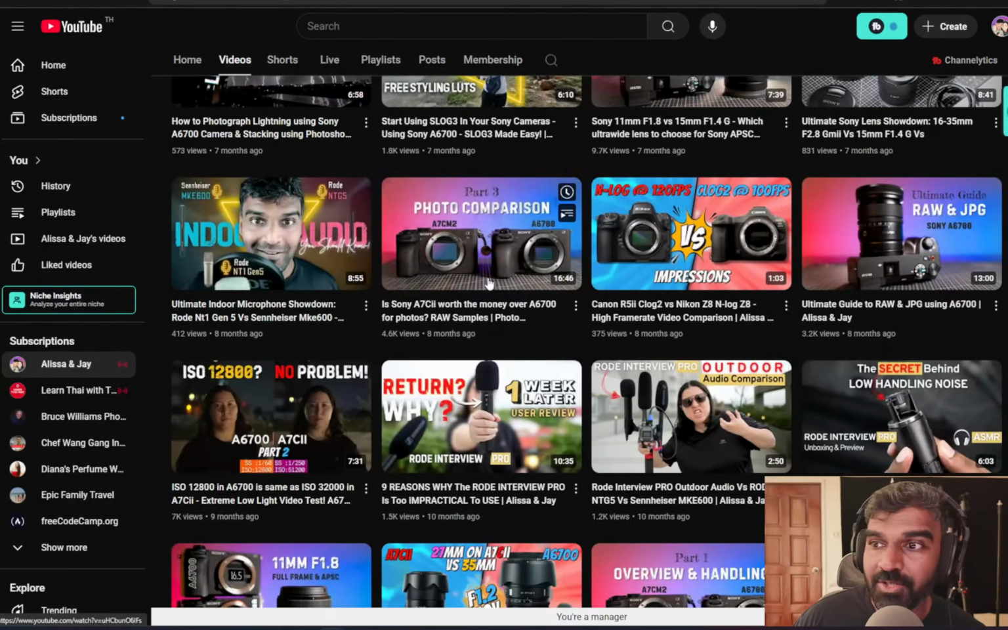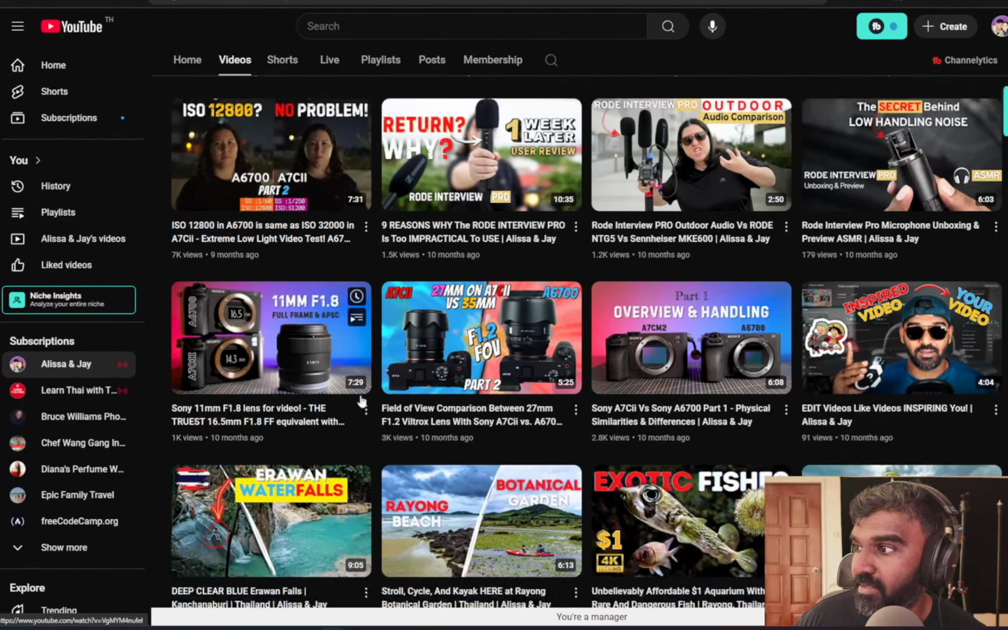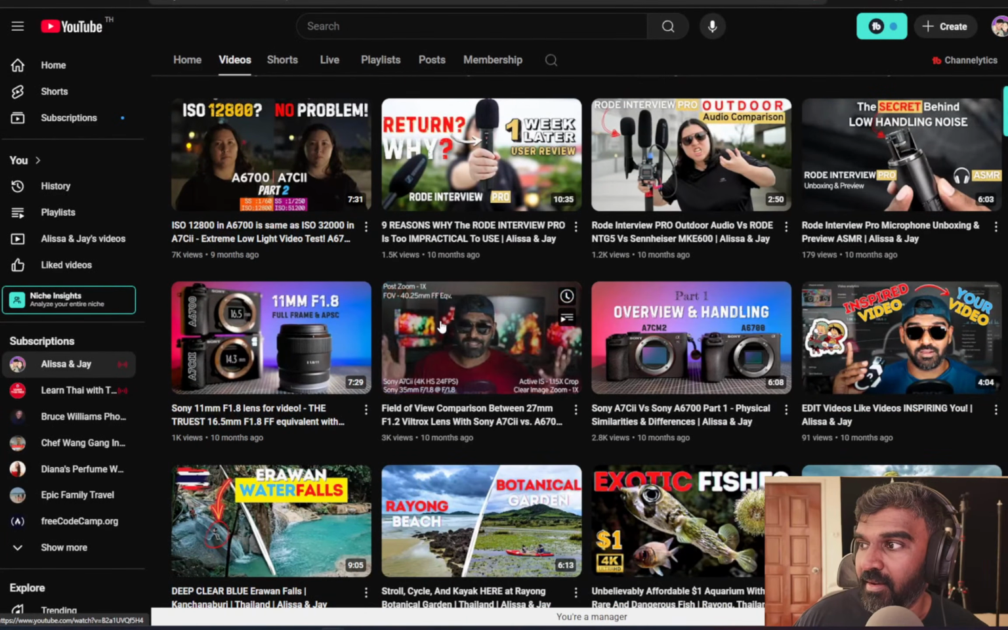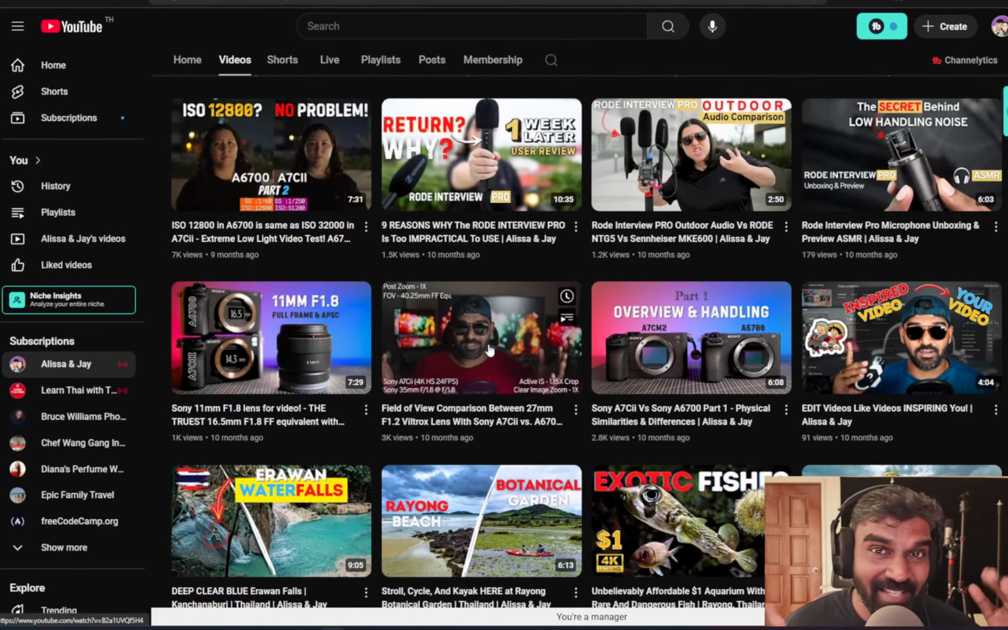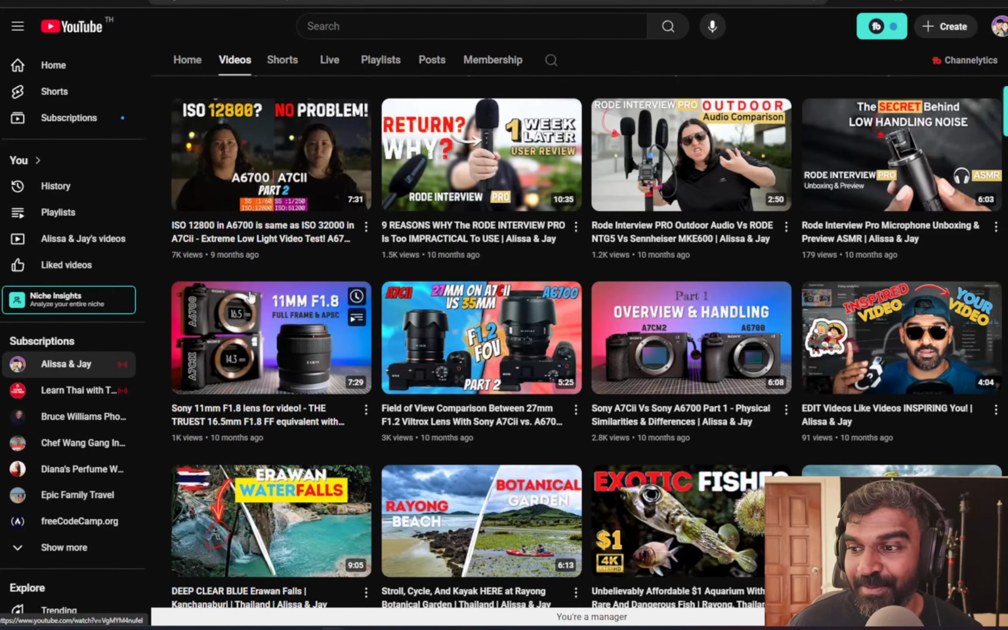But before that, I want to show you where I made this comparison. So here it is. In this video, the field of view comparison between the 27mm f1.2 with the A7C2 versus using the A6700, I compared the field of view and gave a lot of crop factors and more information on how both of them compare. In that video, I actually liked the 27mm f1.2 over the 35mm f1.8 because it's just so much blurrier, especially when mounted on a full frame camera.